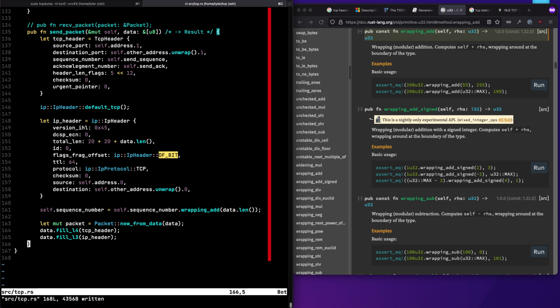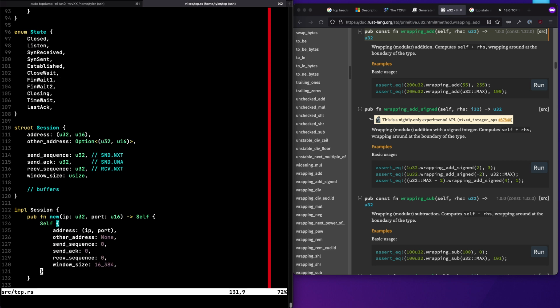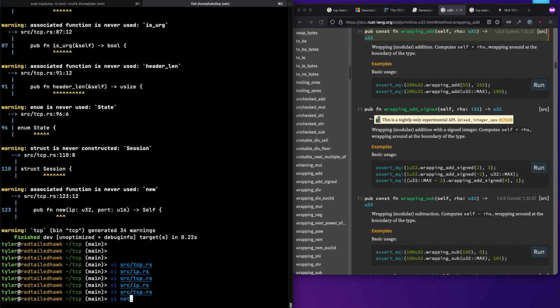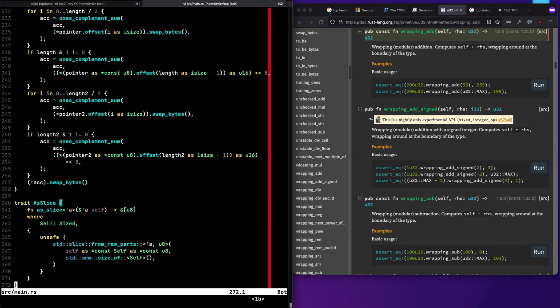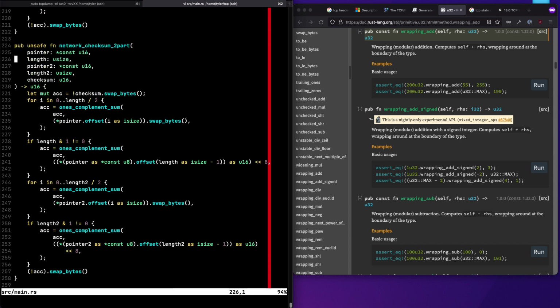It's an interesting idea. I solved this with a generic. I wonder if we can... Actually, we super can. I can get rid of a bunch of this crap with network checksum if we just make this T as slice. Well, it's not the same. It's not as slice. I can definitely do it with a generic.